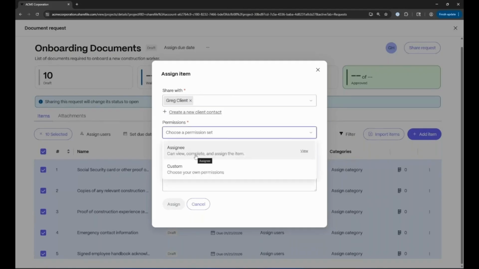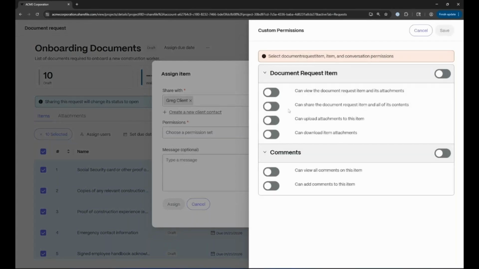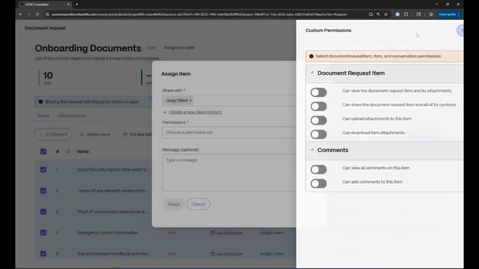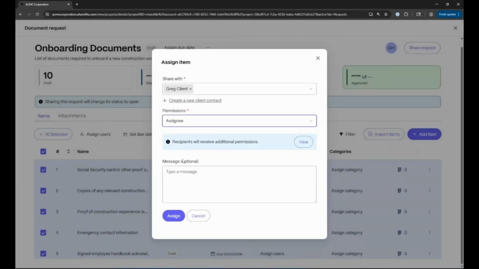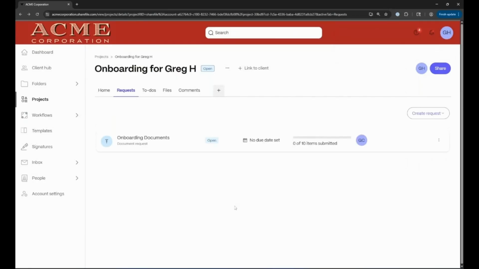Permission set, this is going to be what they can and can't do. The assignee role here can view, complete, and assign the item. If you wanted to give custom permissions, you can do that here. It's going to break down the parts of the document request and what they can and can't do. So we'll go ahead and give them an assignee. This is going to be exactly what they need to complete for us. And we'll go ahead and assign. And you can put a message there that will show up in the notification that goes to them. All right, so we'll take a look at how that looks from the new hire's perspective in a little bit.